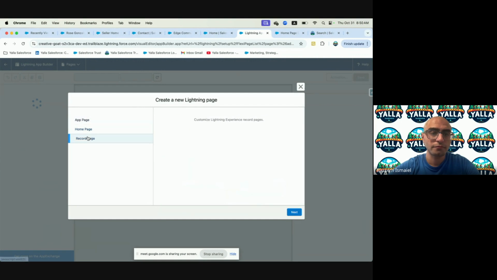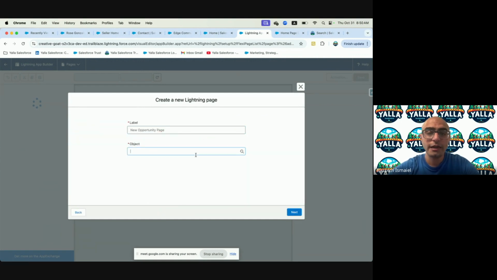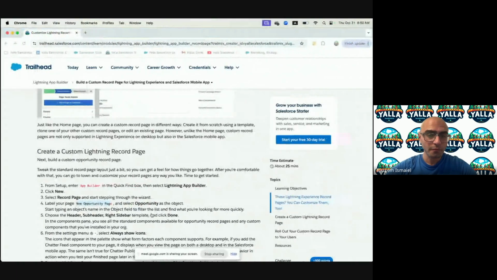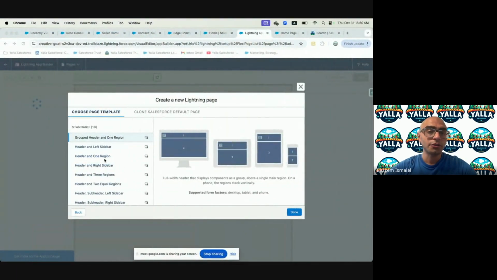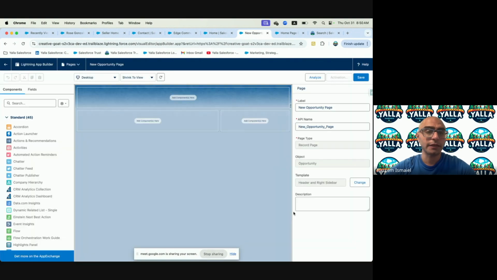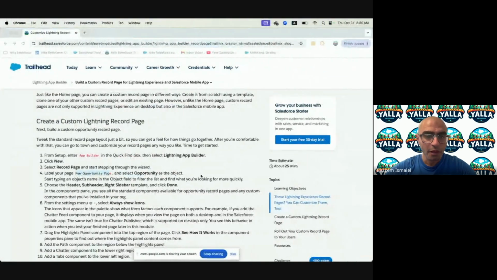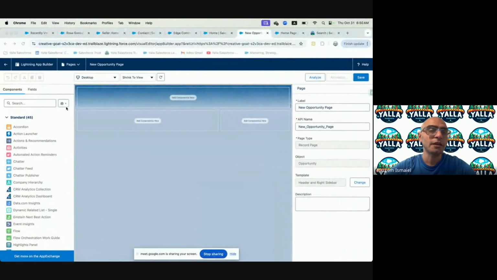What they are asking me to do, new opportunity page, and this will be associated. When I create it from scratch, I need to say record page for which object. So it's for opportunity, and they are asking header side right sidebar. So header right sidebar, and then I will say done.